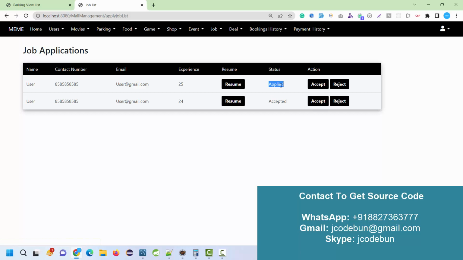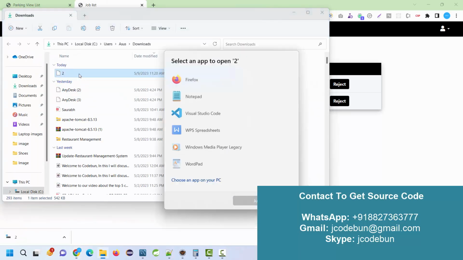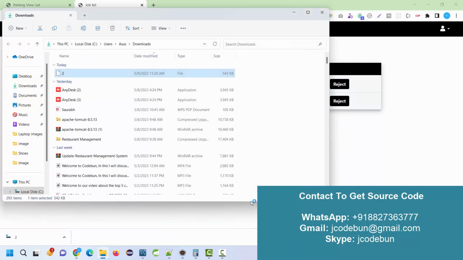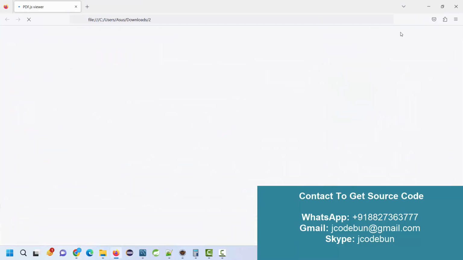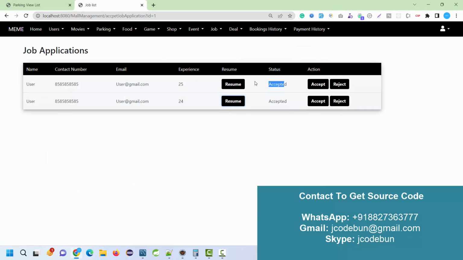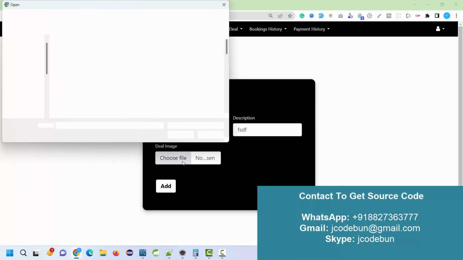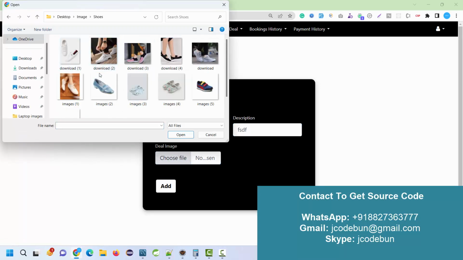So admin have access to accept it or reject it. These are the accepted and applied. So when I click on the accept, this will become as accepted. And also from here I can download the resume of the user, and resume will be in a PDF file. So user can like upload any image, any PDF doc, and that will be displayed, like admin can download it like this. Under the deal section, as a new deal I can add, as an admin I can add a new deal, and let's add some image.